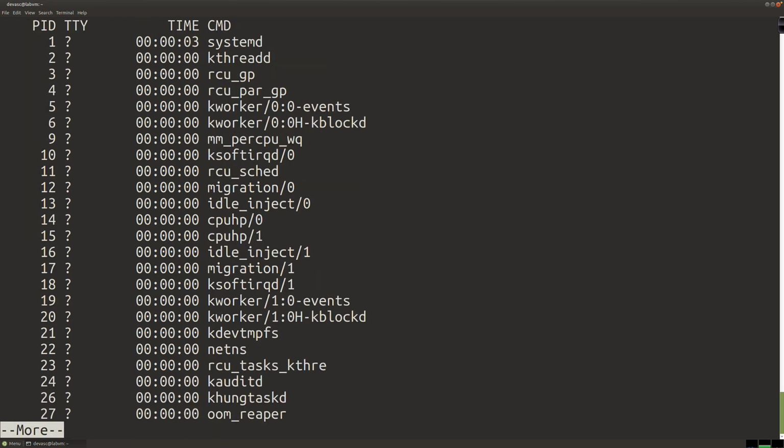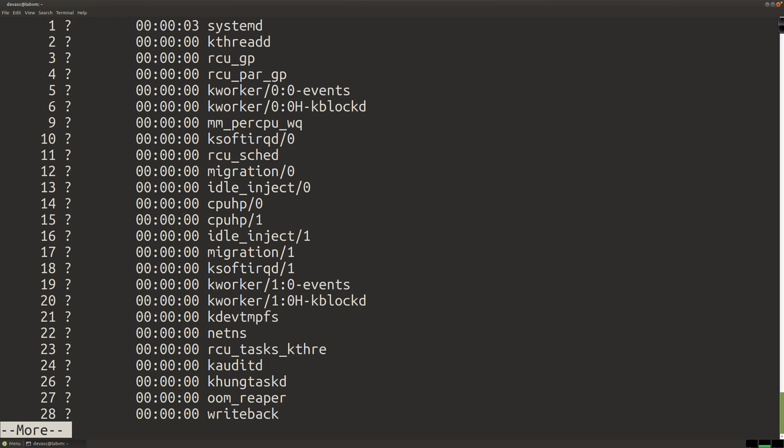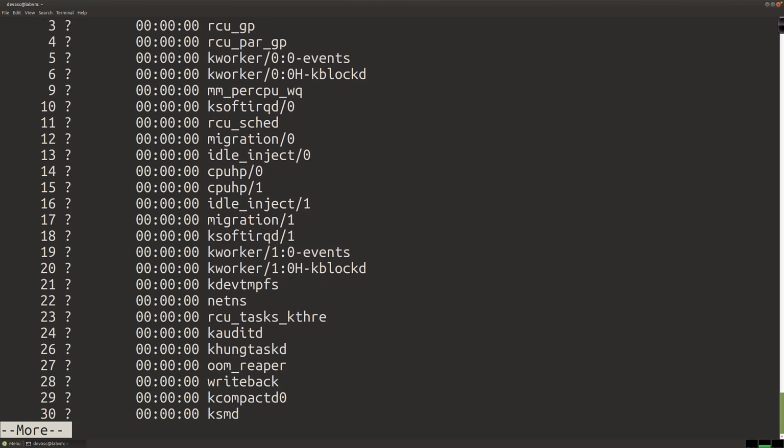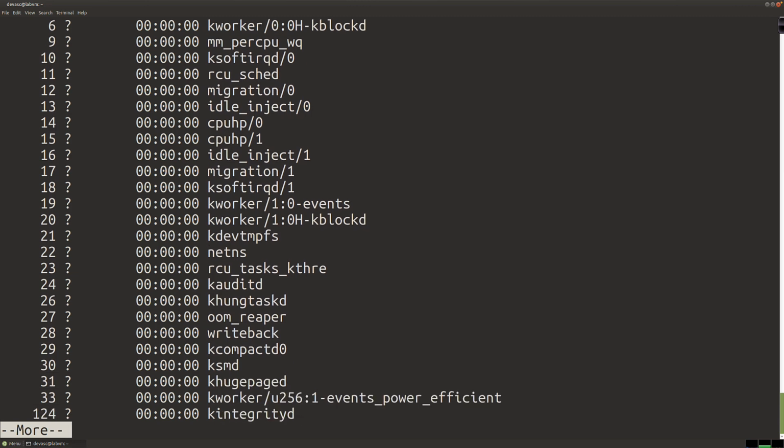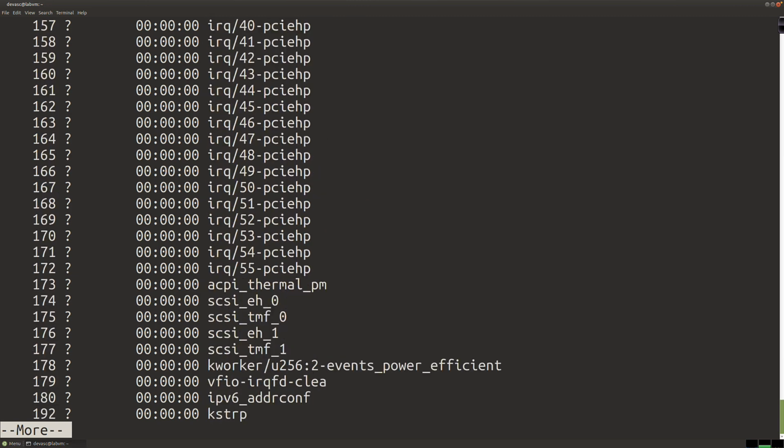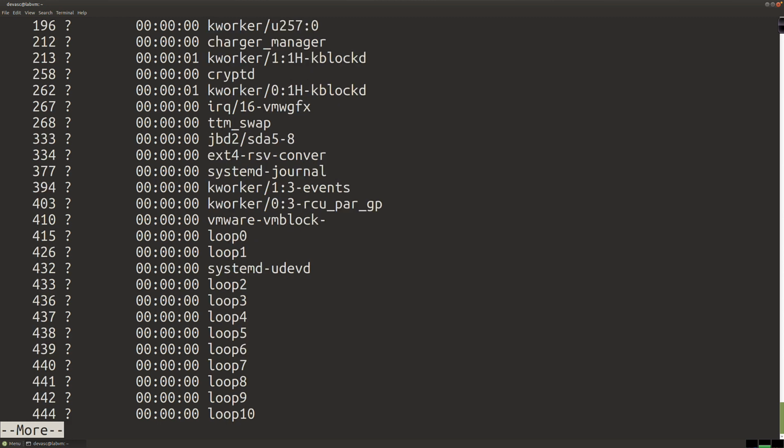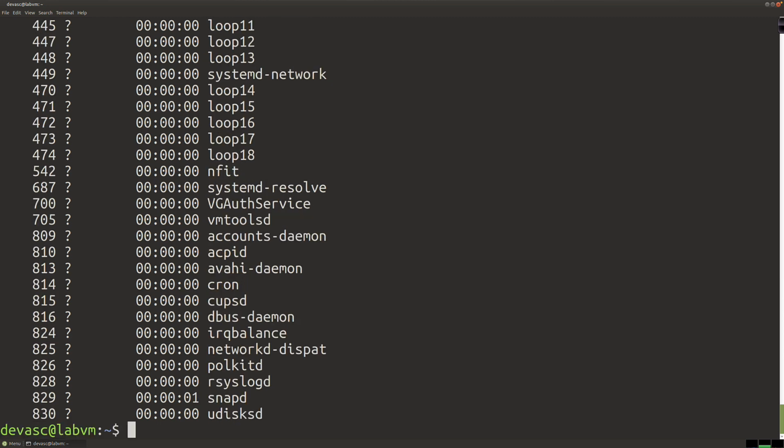And what that's going to do is, you can see down in the lower left-hand corner here, it says more. So I can hit the carriage return key or enter, and it's going to go one line at a time. If I hit the space bar, we're going to go about a screen at a time. It allows me to control what's going on.